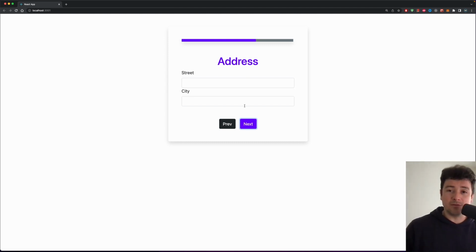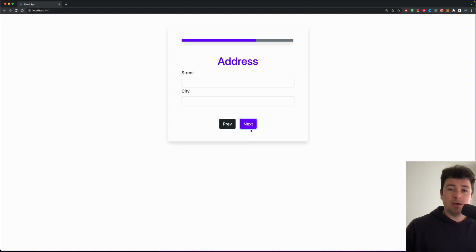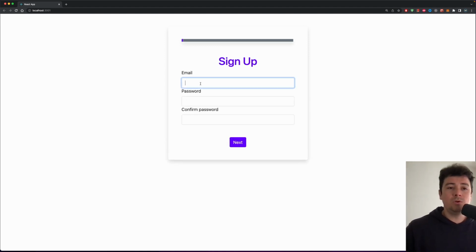Now the progress of the form will be indicated by a progress bar. The progress bar will change color, indicating the current state of the registration form, which in our case will be purple. And when the form is successfully finalized, it will turn green, indicating that we are done with our registration. Also, at the end of the form, you will be greeted with your introduced information.